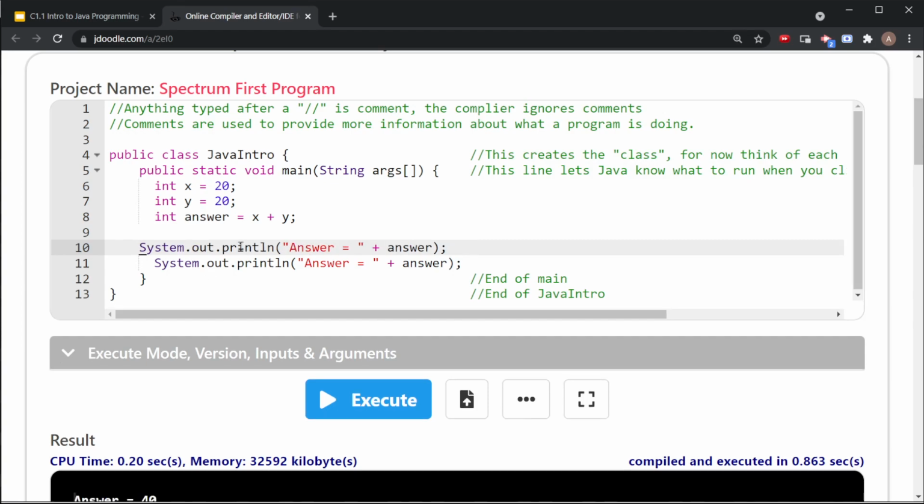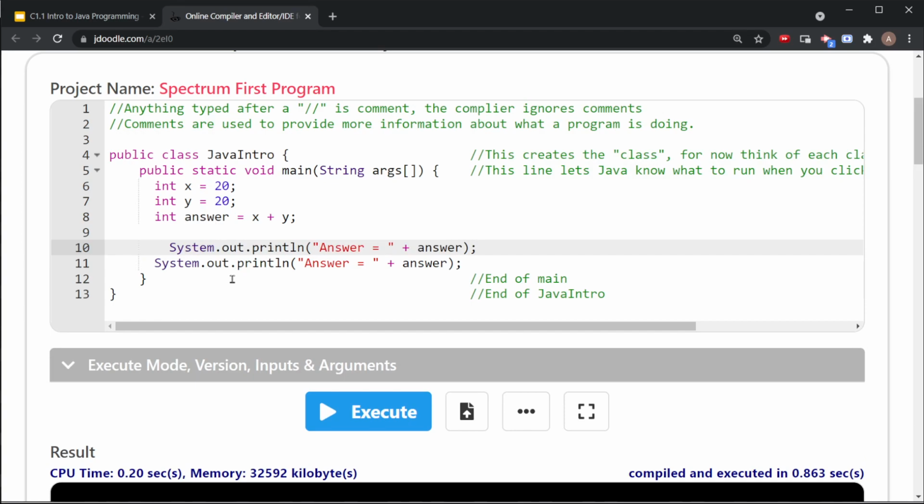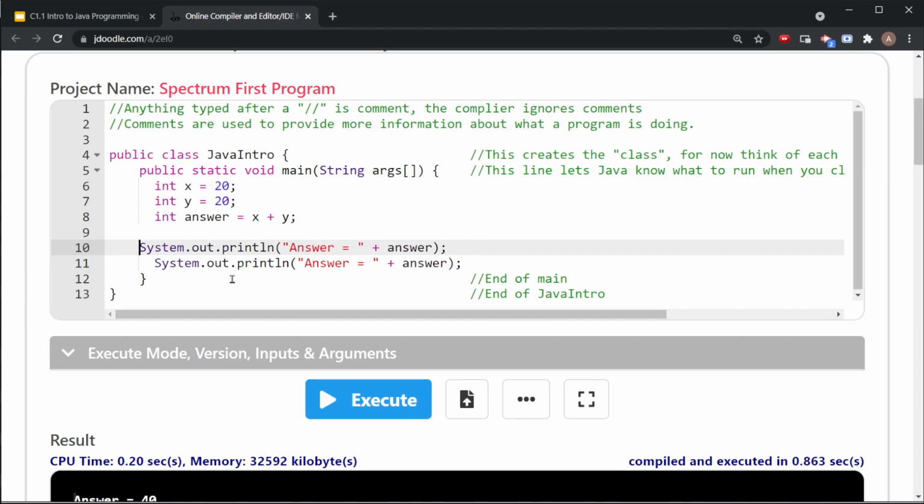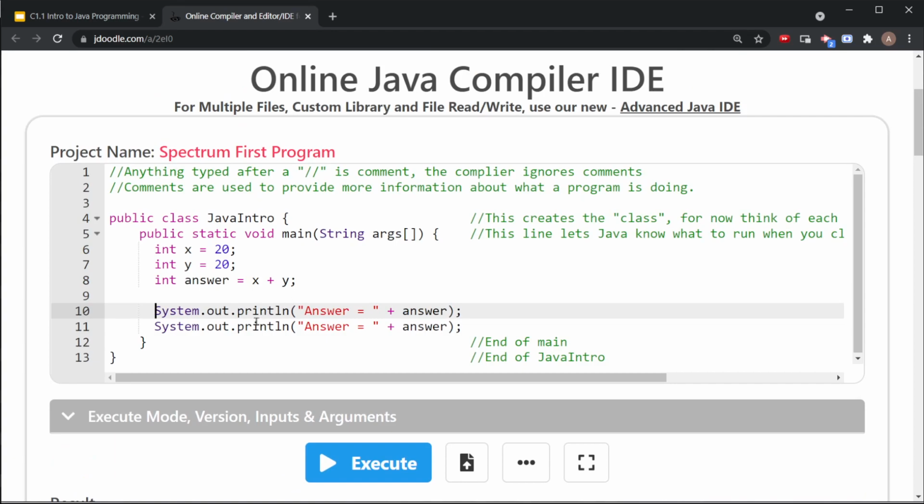So it is important to have a reasonable layout. Tabs are being weird in JDoodle for some reason, but we don't actually write our software in JDoodle. We'll use another program that I'll talk about at the end that makes this a lot easier for us.